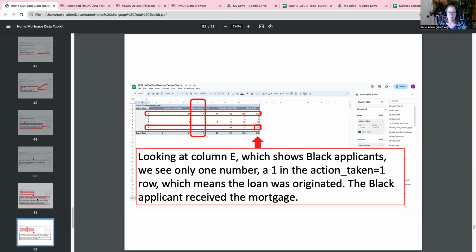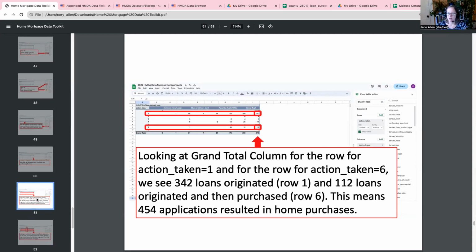Can I ask you a question? You just added those two cells up yourself, right? 1 and 6. Yeah, because they're the same outcome.